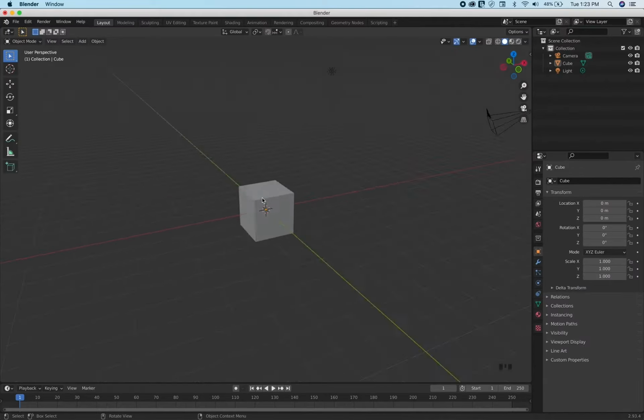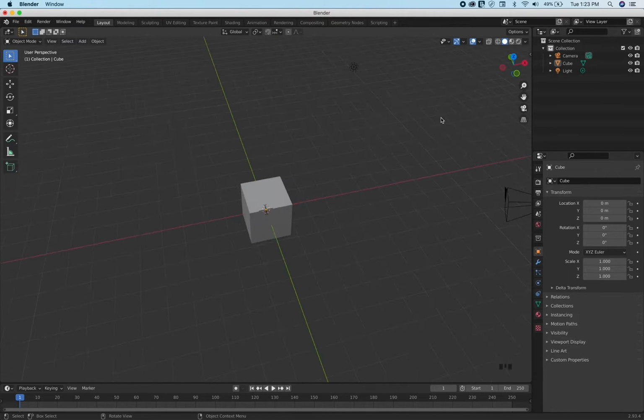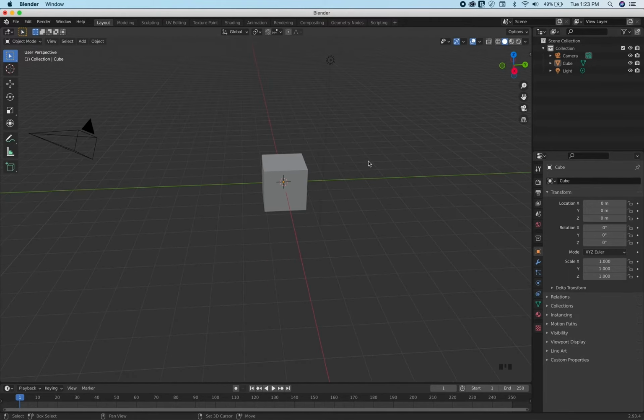Alright, so right now we are in Blender. As you can see, we have one cube, one light and one camera. Right, let's start with the cube only.